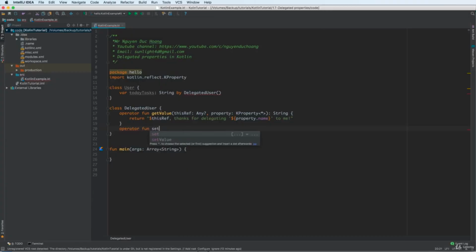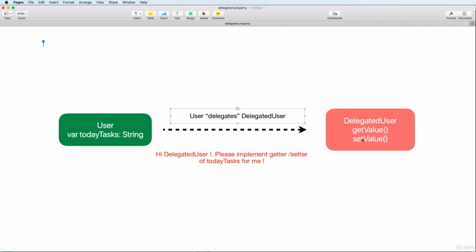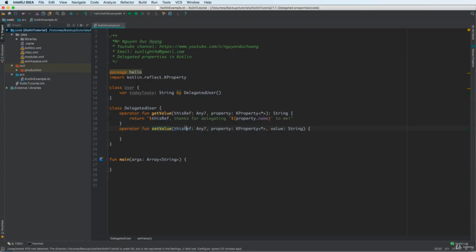And we also have the setter. The setter is the setValue function. I use the operator function setValue, and similarly to getValue, I will use setValue. When you set a value to the property, the delegated user will do it for you. And inside this, I can access the property and the value. The property here is today task, and the value here is the new value. The new value is assigned to the current today task.